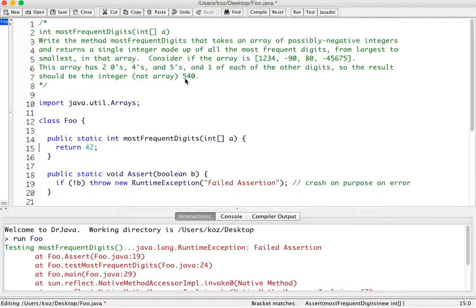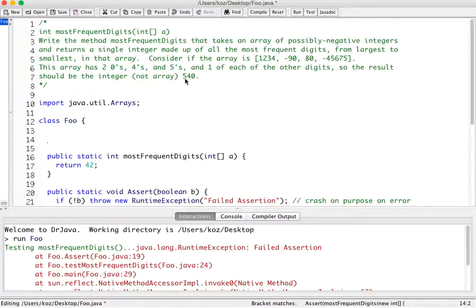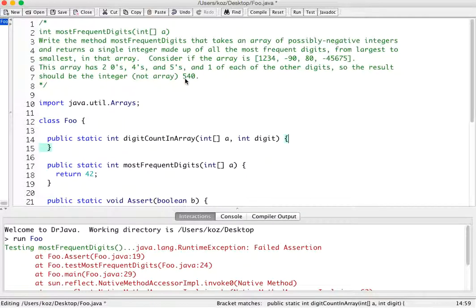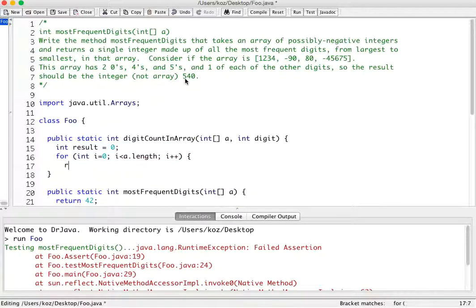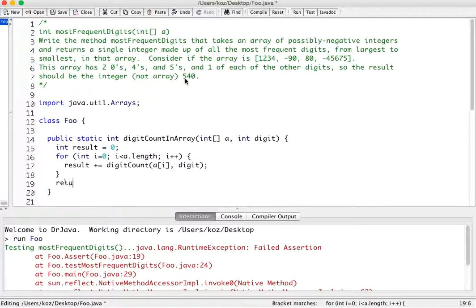Easy peasy. So we need a helper method that's going to count the number of occurrences of a given digit across all the numbers in an array. So public static int digitCountInArray takes an array A and a digit, and result is 0. For each value in the array, you say result plus equals digitCount of that digit in that number. Return the result.